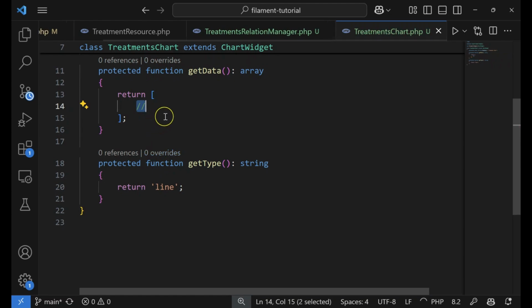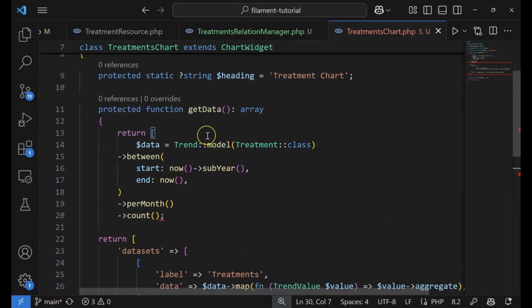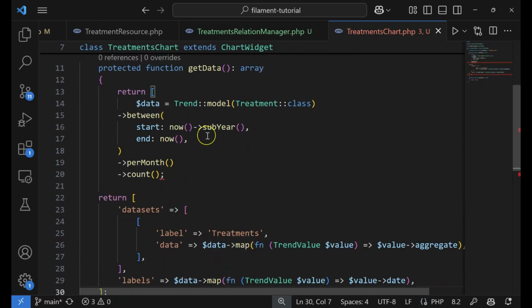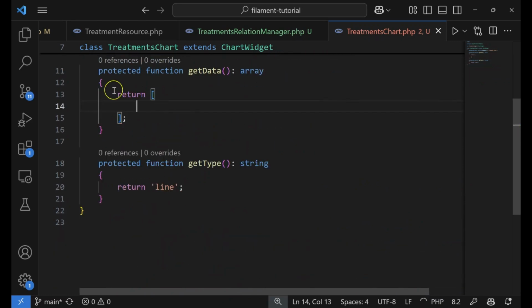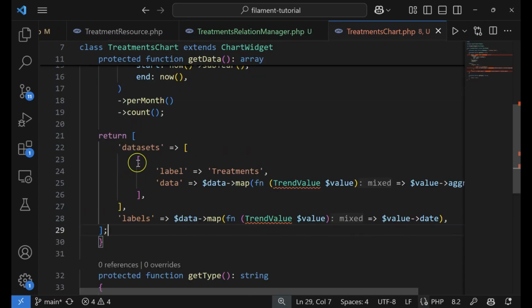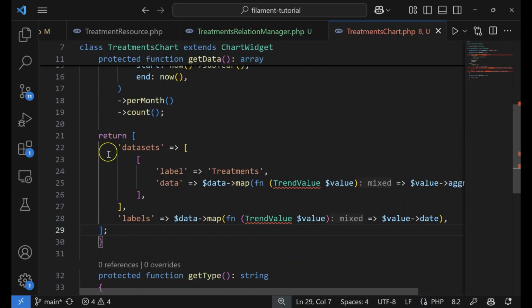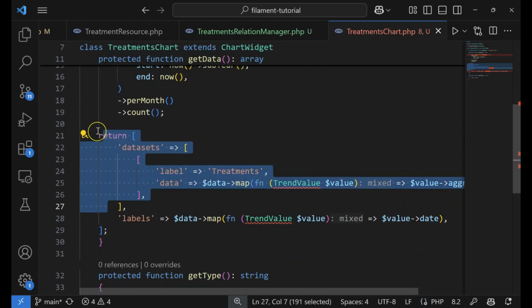Okay, so here there is an issue. Let me just paste it again. Oh, I need to remove this one. Okay, because it already has this return method, so you need to remove the one that was there before.